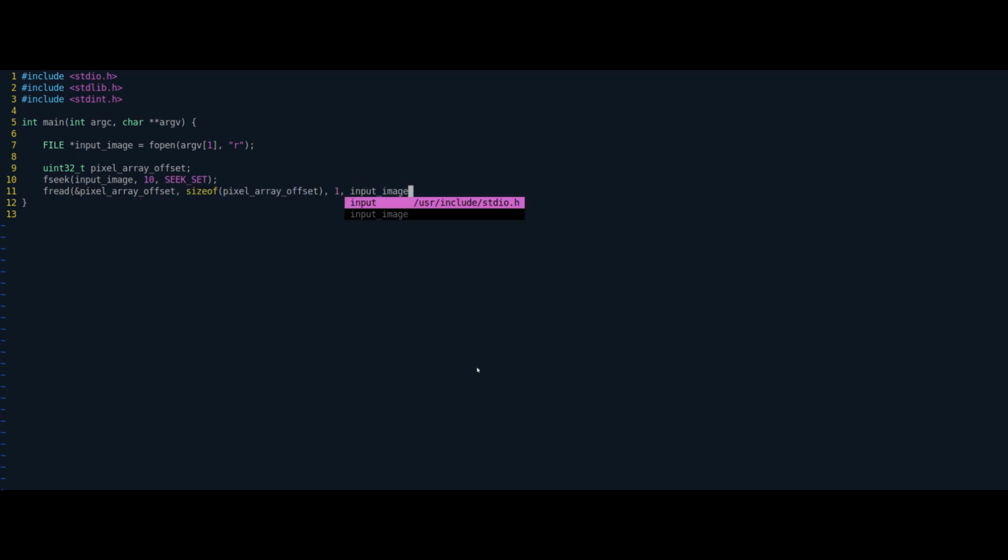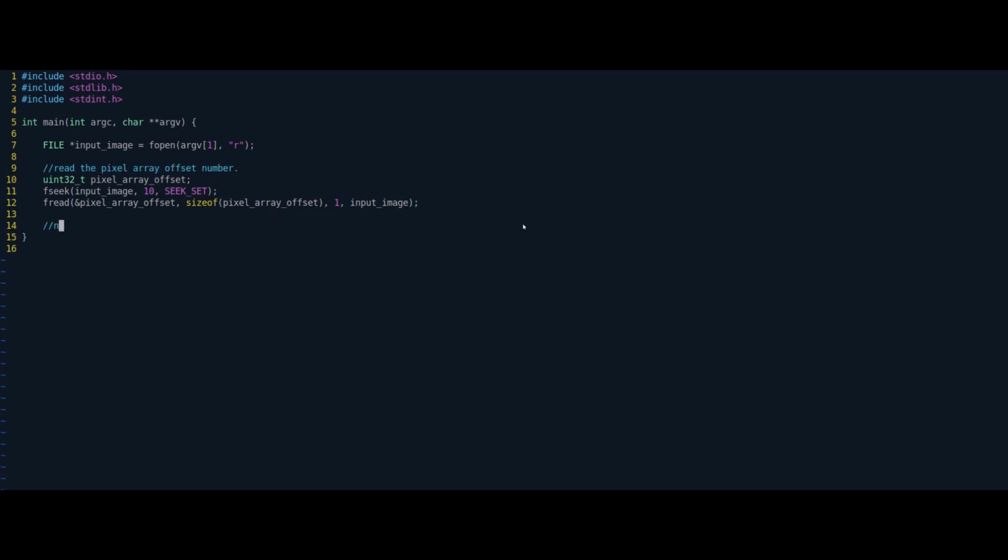Conveniently, the pixel array offset gives us the size of the metadata of the file because everything before the pixel array is the image metadata. We will use this fact by allocating enough memory to accommodate the metadata and copying the contents of the image file from the beginning of the file till the pixel array offset. We will later dump this data into the copy file.